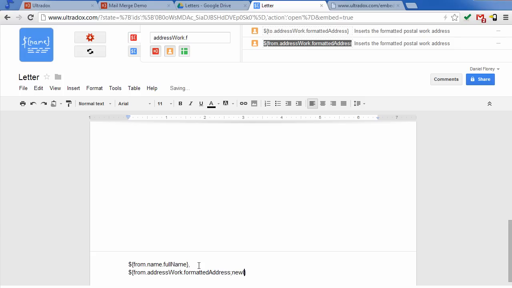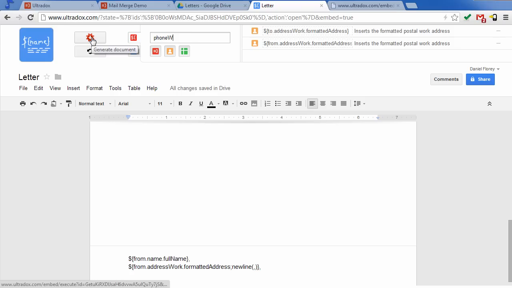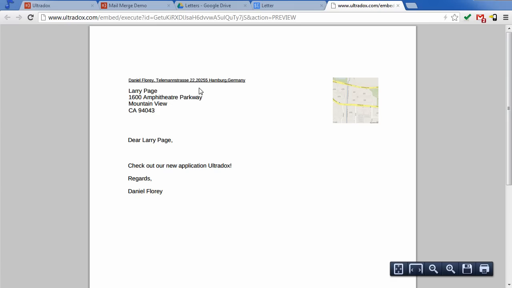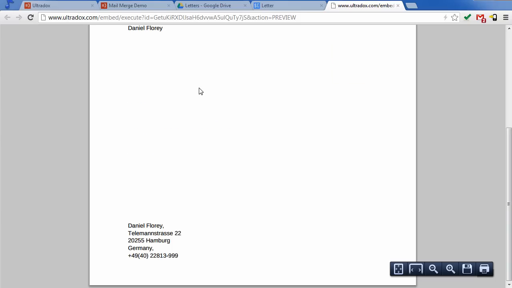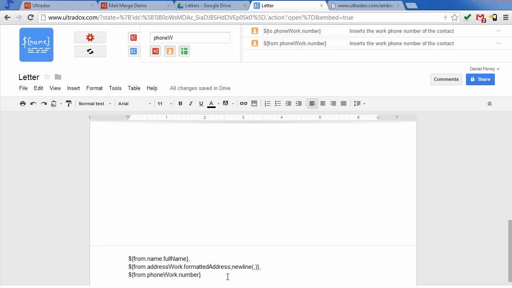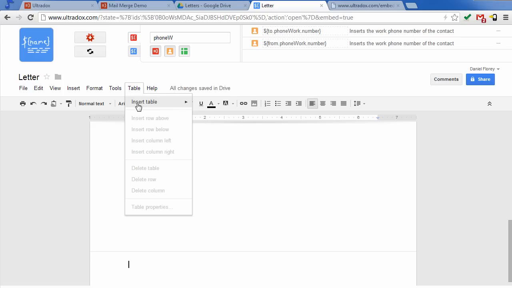Let us again leverage the newline renderer to split up the sender address into multiple lines. Let's use the work phone of the sender for the footer. It's working, but it's still not perfect. So let us again abuse a table to improve the layout.